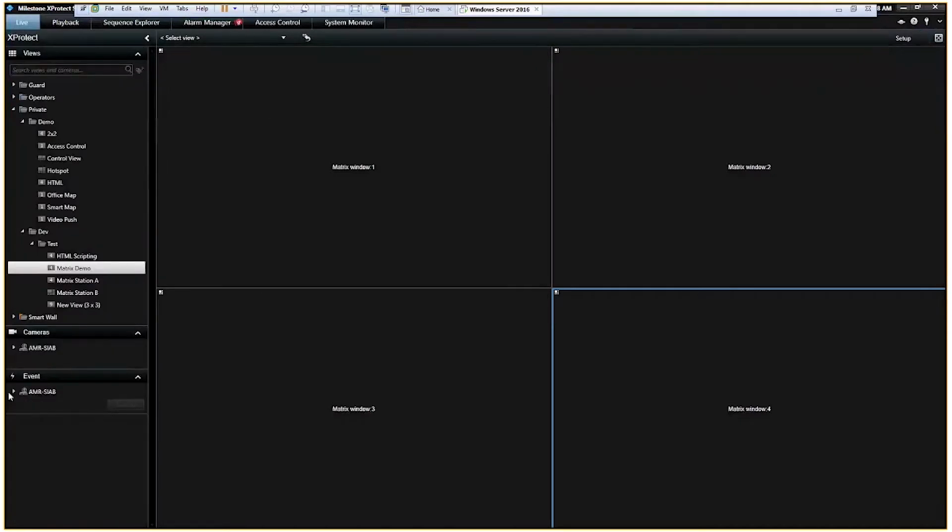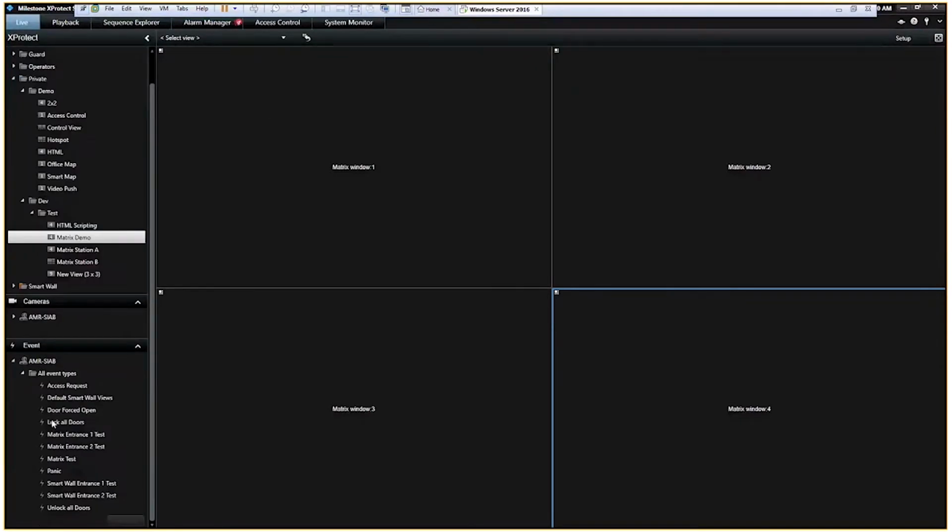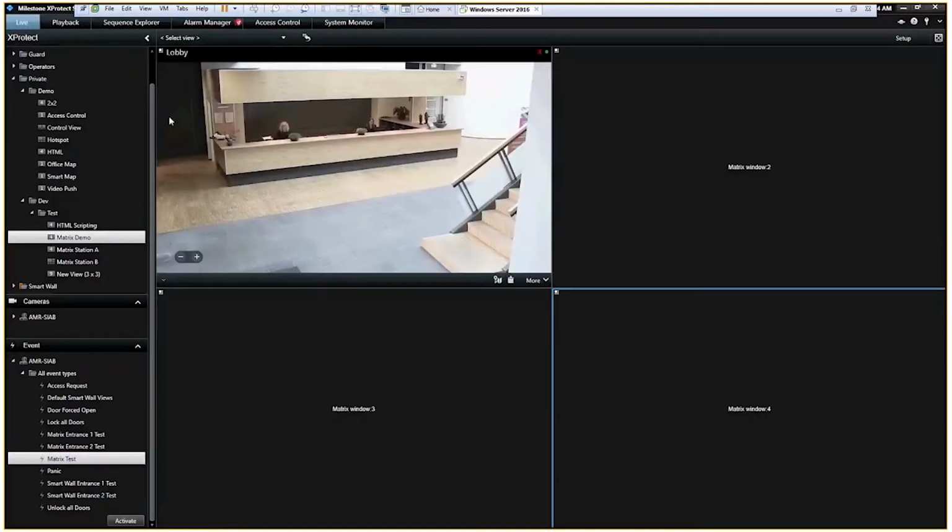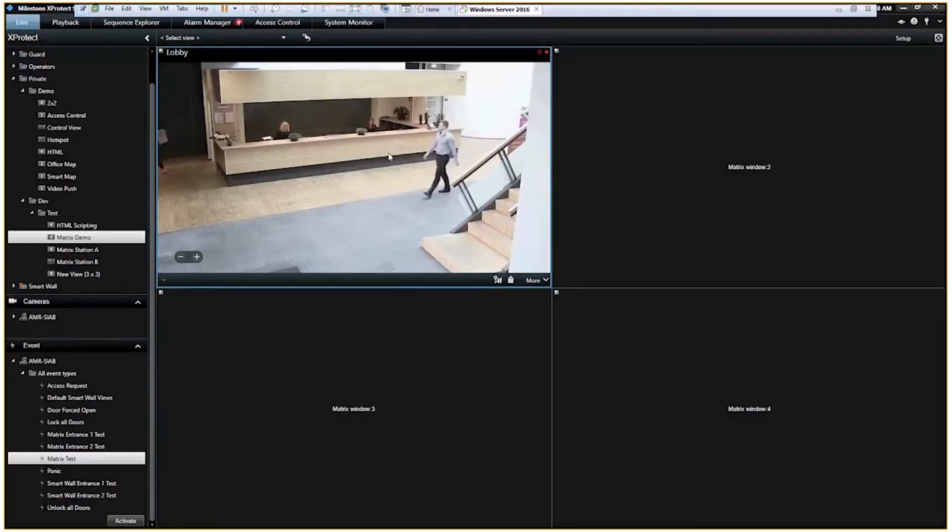And if I exit setup mode, we should now be able to test this and see this actually in action. So if I hit matrix test, you'll see this camera will automatically populate over here to the top left like we had configured.